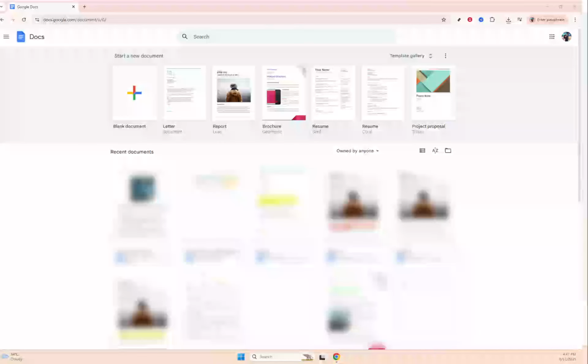In today's video, I'm going to teach you how to print envelopes from Google Docs. Let's get started with a step-by-step guide that will make this process seamless and quick.